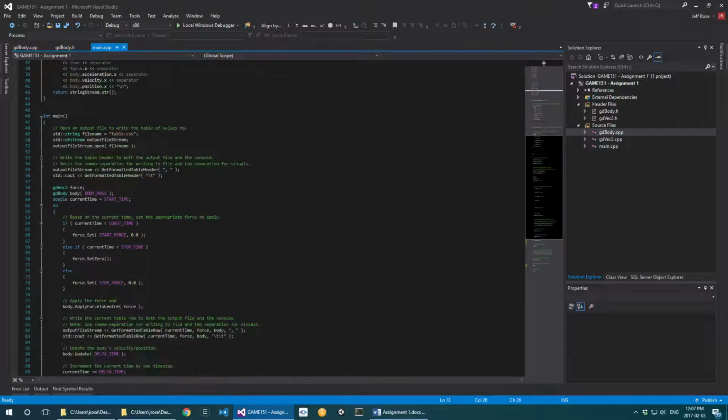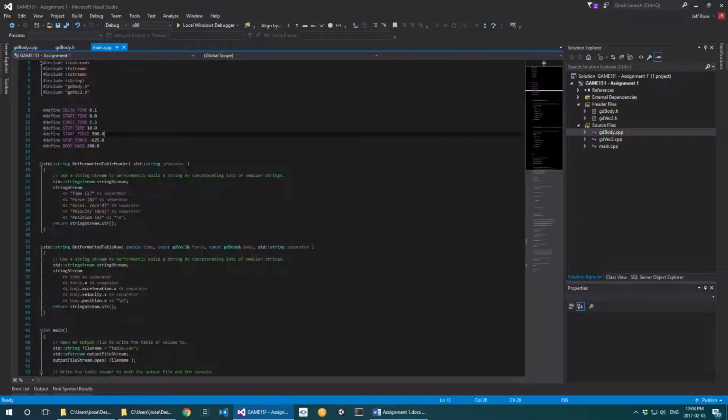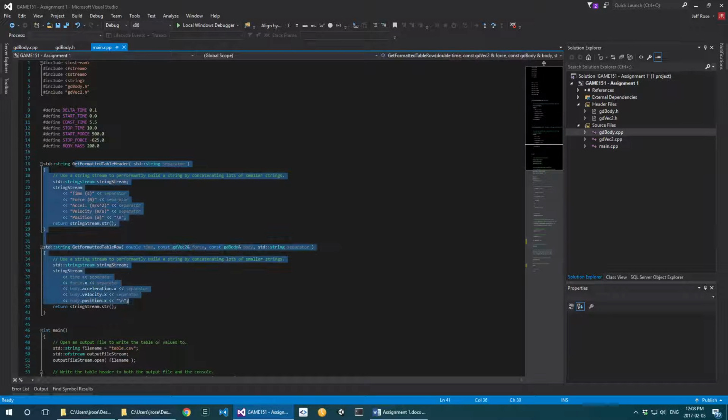So this is my main.cpp. You'll notice at the top here that I have these define statements. We haven't talked about these really at this point. These aren't essential. Basically all these are just a bunch of constants with names that I can use in my code. I'll mention these again when we get down to them. Other than that, there are these two functions that I made up for myself.